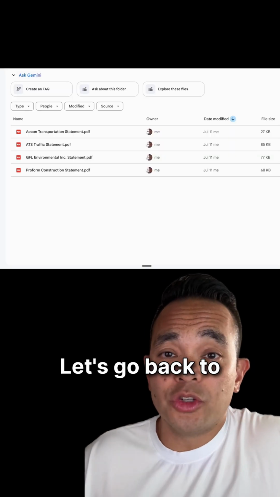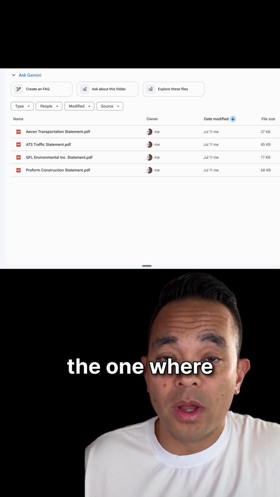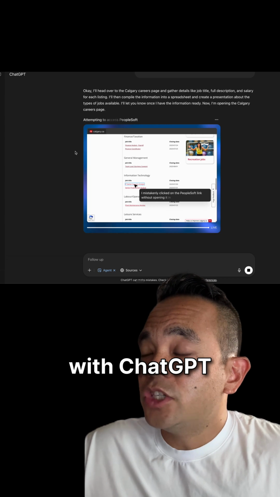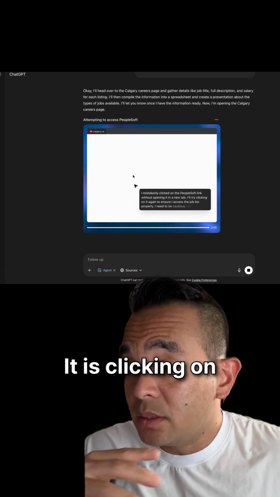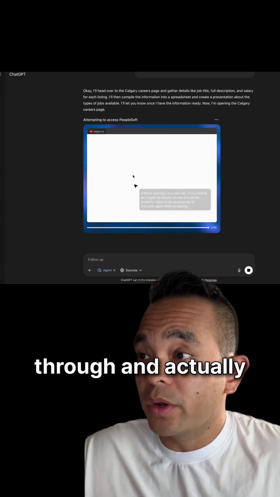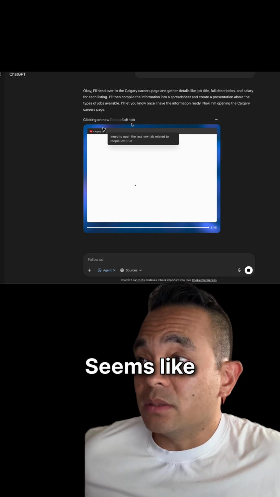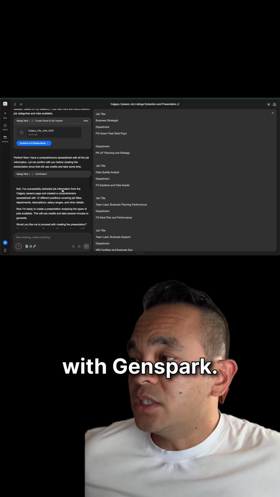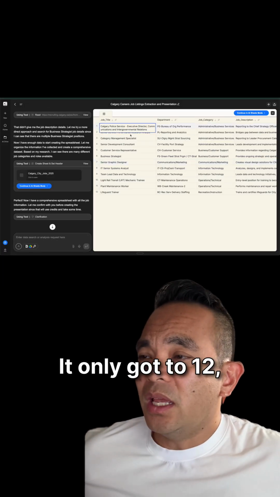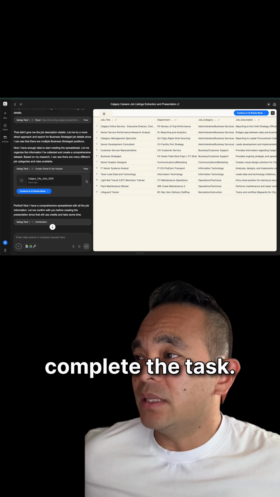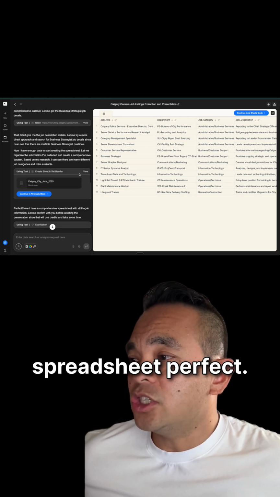Let's go back to the first problem, the one where they're looking for municipal job information, see how it's going. With ChatGPT agent mode, it is clicking on each link and going through and actually collecting the information. Seems like it's going. With Genspark, it only got to 12. So it didn't complete the task. I have enough to start creating a spreadsheet.